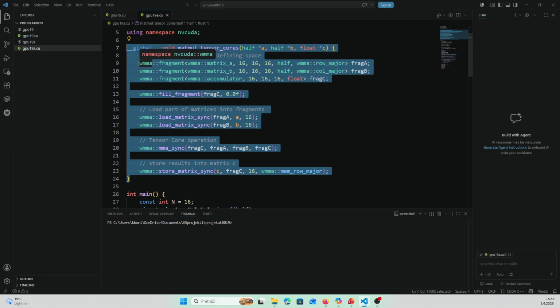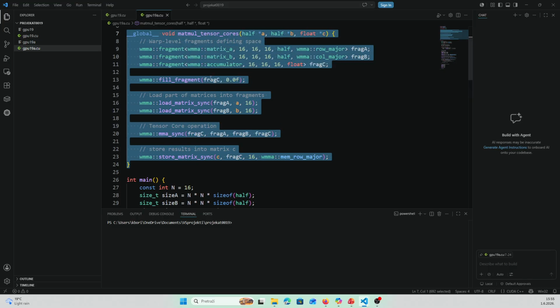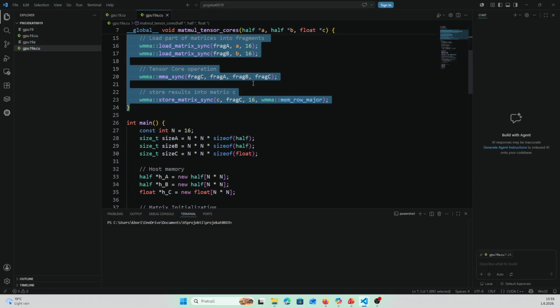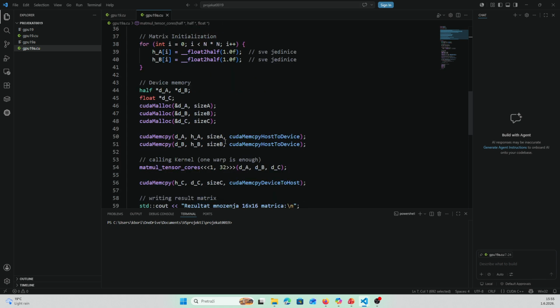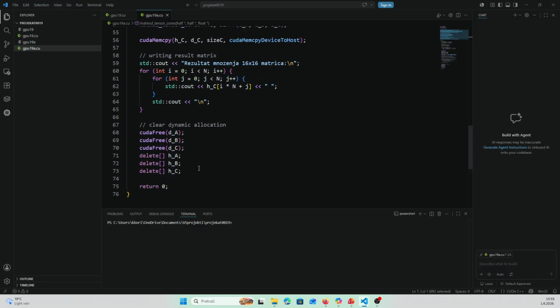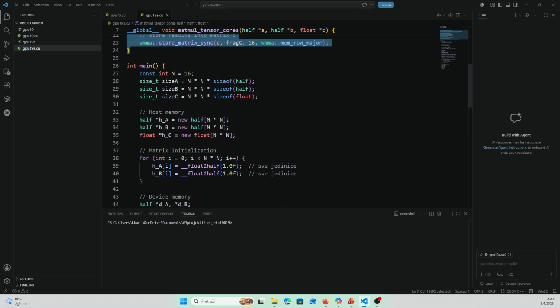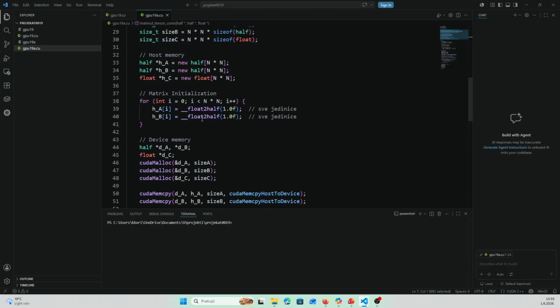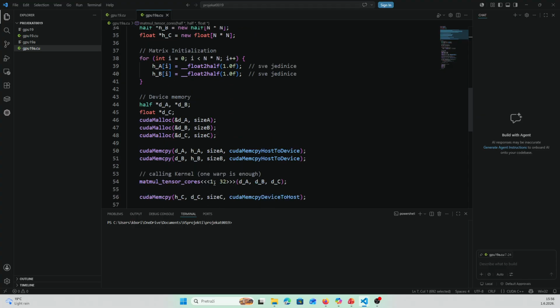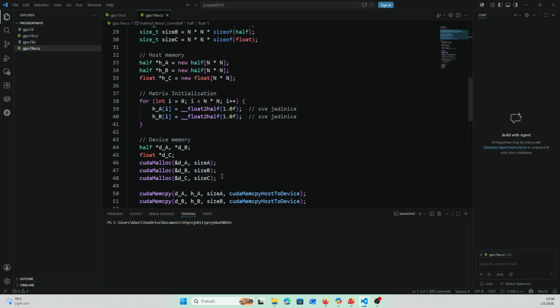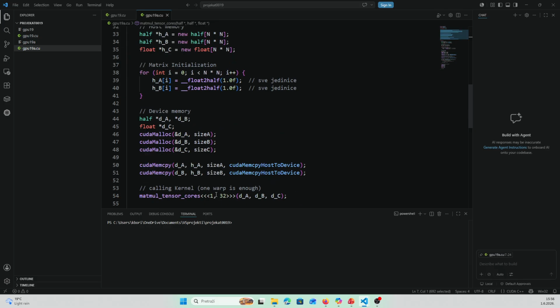So we have some kernel function which we will call later in the main program with specific arguments, inside of a thread block, which is one block with 32 threads. That is enough to do this inside the tensor cores.